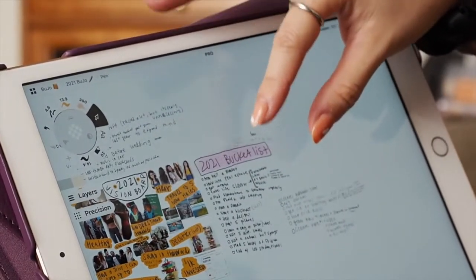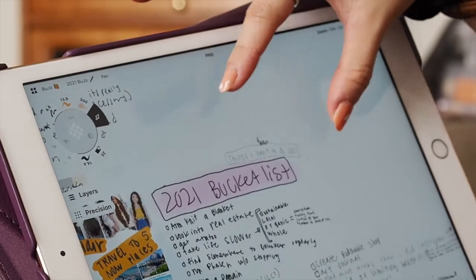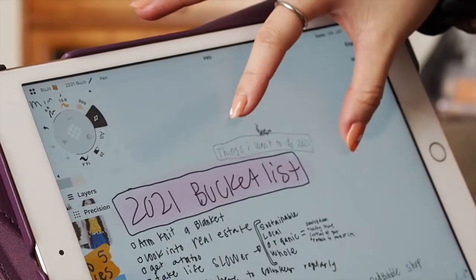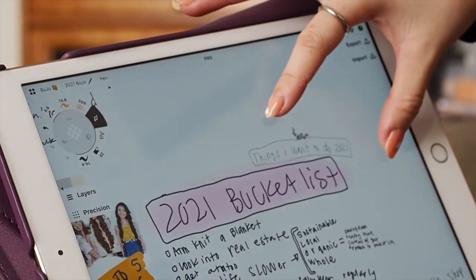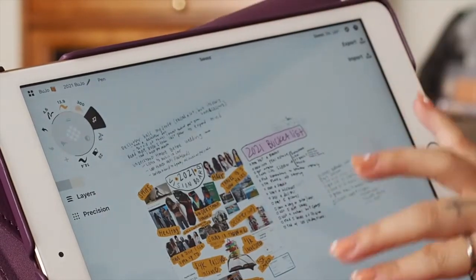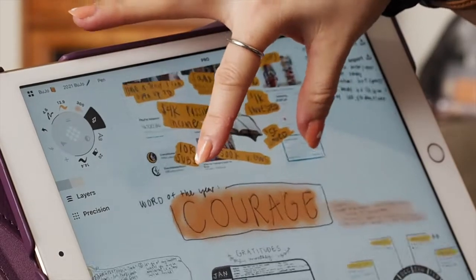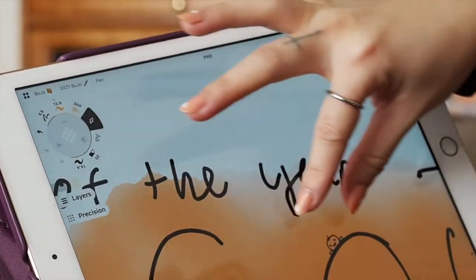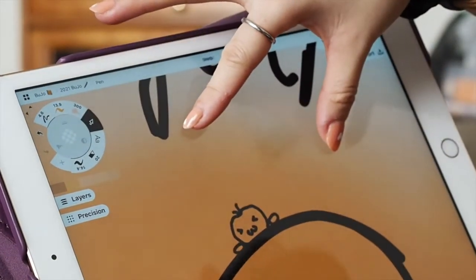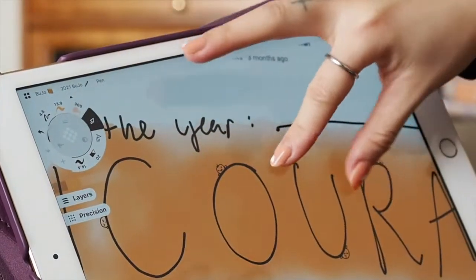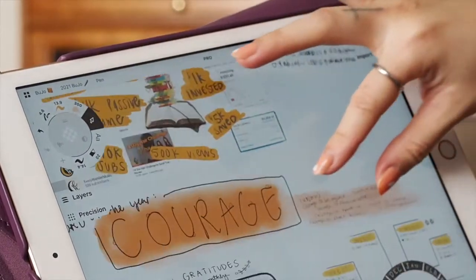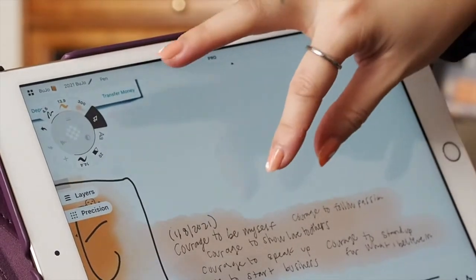I have a 2021 bucket list, which I wrote things down that would be really cool to do this year, but they're not exactly big goals that I want to achieve. I put my word of the year, which is courage. And if you zoom in really close, I doodled these little dudes on them. And to the right side, I put what exactly that means to me.